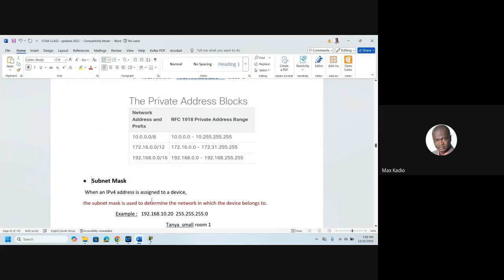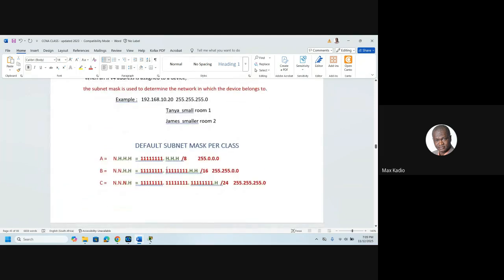And for the default of class B, we focus more on the first two blocks. So if you put all ones, 8 plus 8, we say slash 16. Or if you convert all of them to decimal, it is 255.255.0.0.